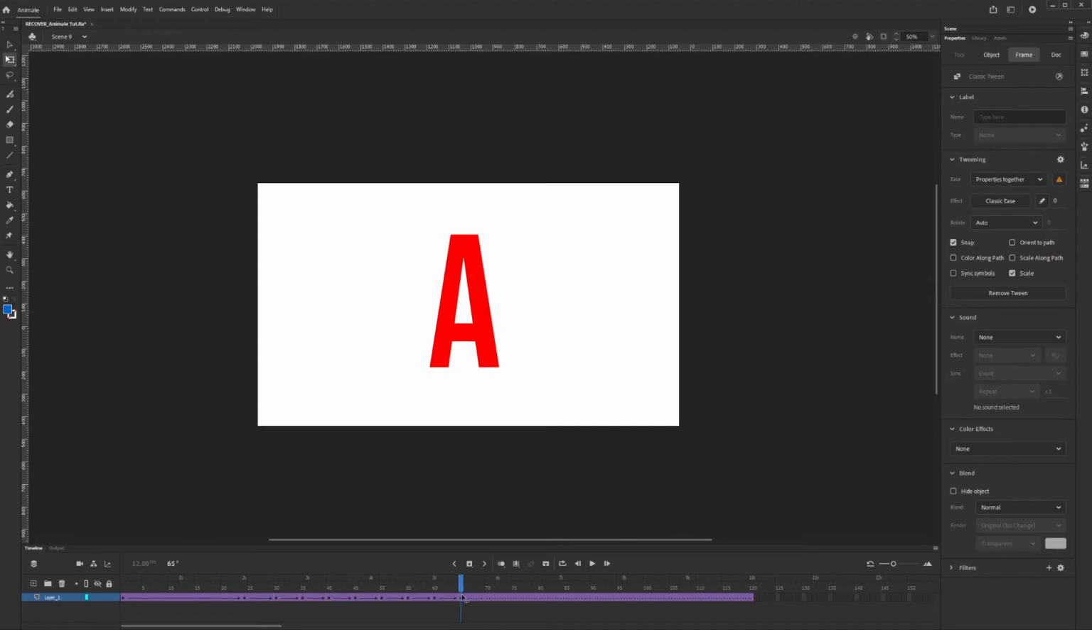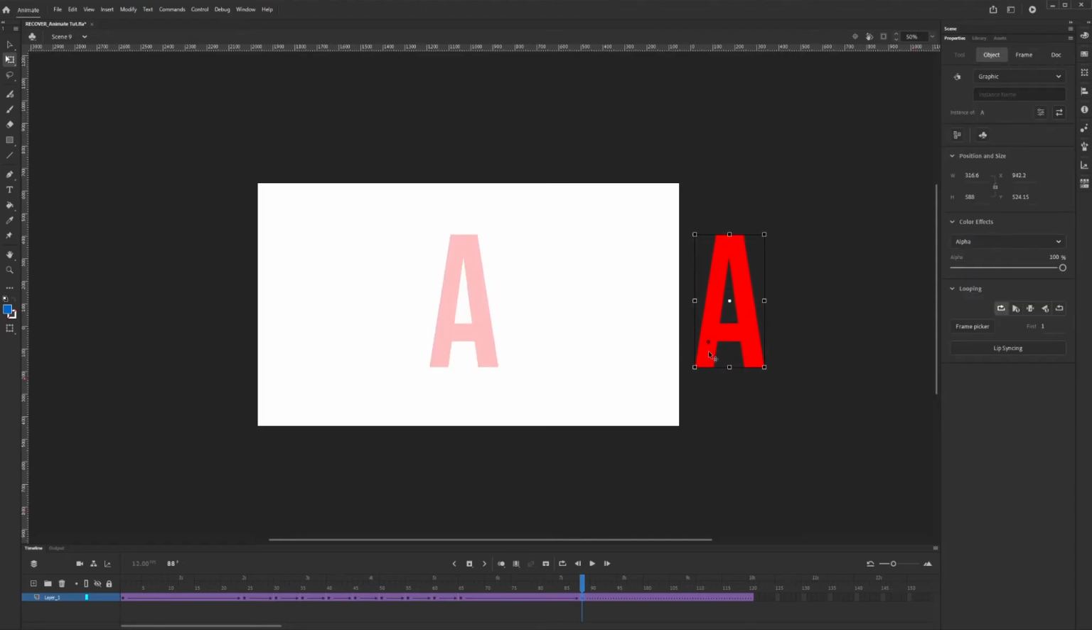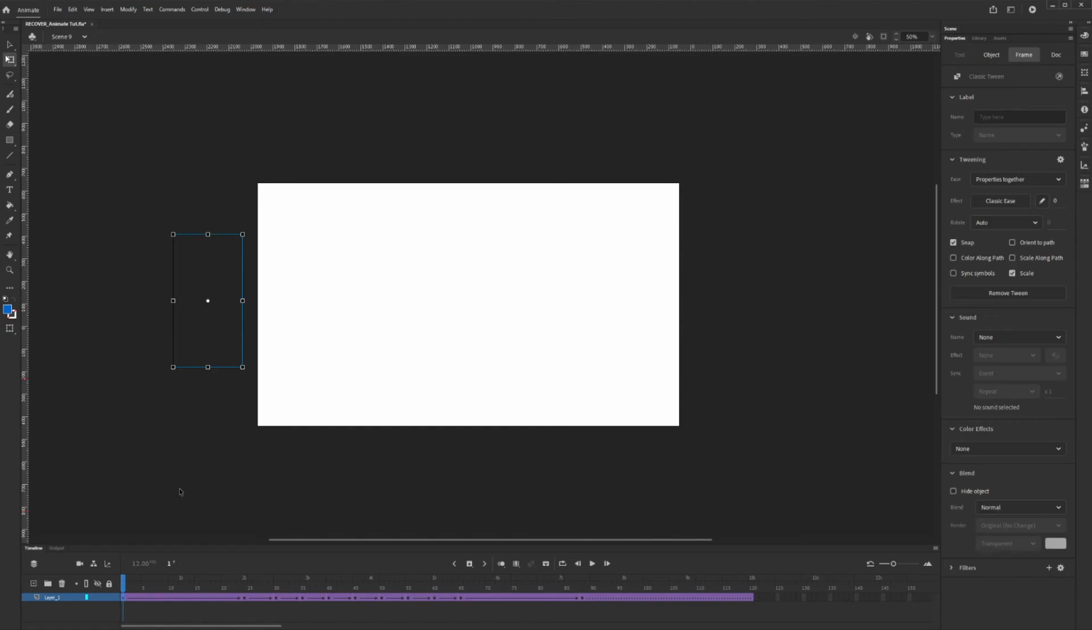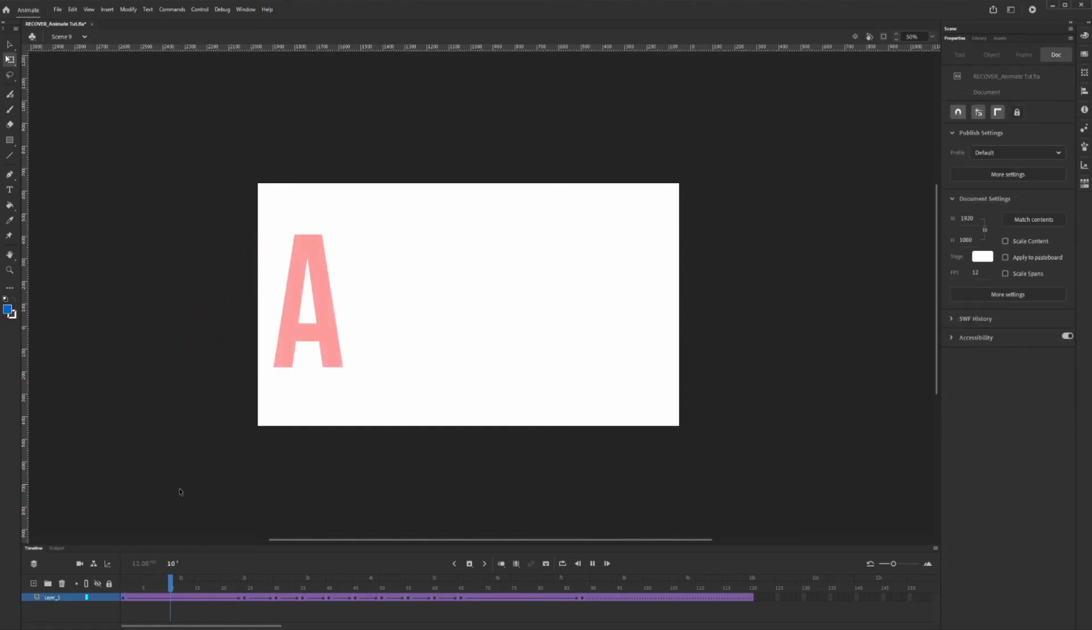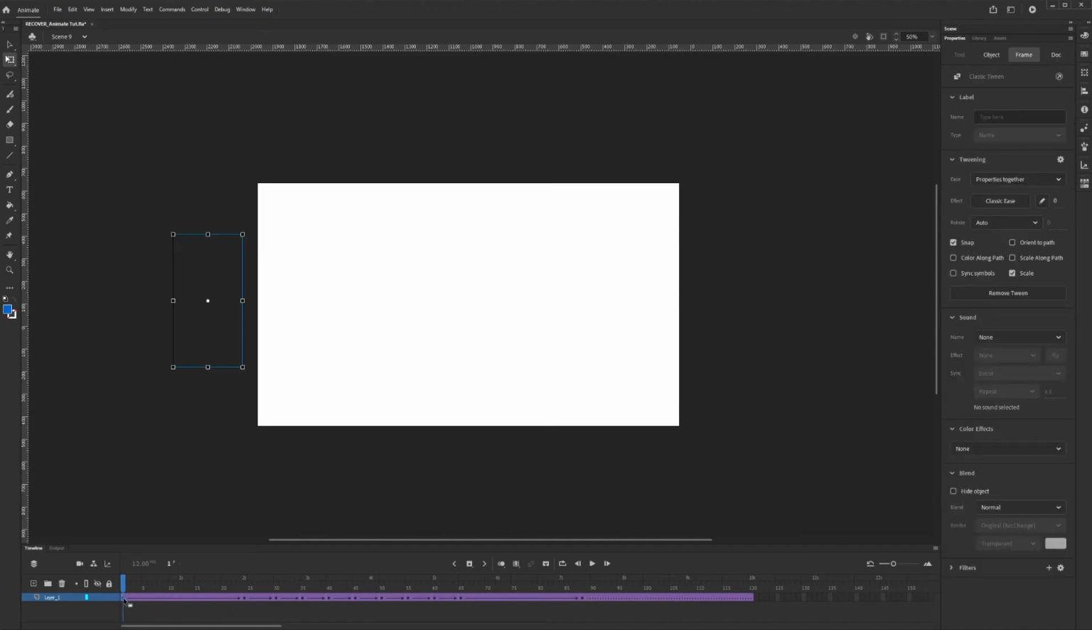Roughly 2 seconds. So we're going to do, this is 10, 20, and then roughly 24 here. So then we're going to simply drag our letter off the stage. And we're going to have it fade out again. So when you play it, hit spacebar. It's going to come in, pulsate, and then transition off.